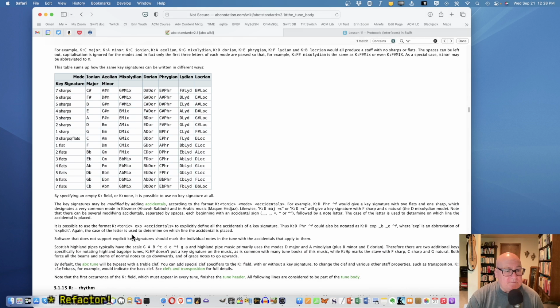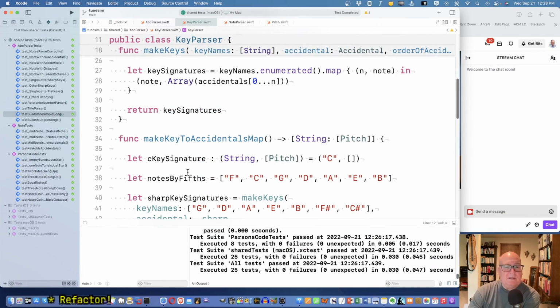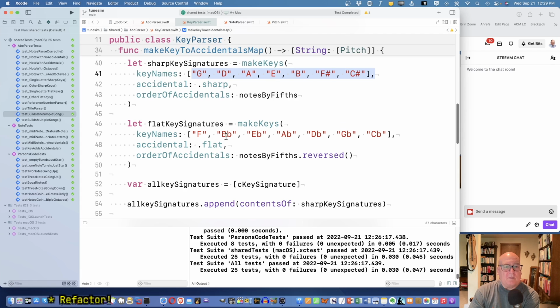Let's see. Yeah, so our code, it knows that. It knows the notes are by fifths, and it knows to make these key signatures. The part that's funny is the key names.